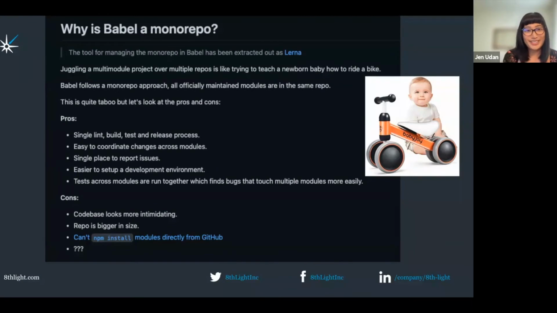But here are some pros and cons that they list out for using monorepos. Pros include: a single lint, build, test, and release process; easy to coordinate changes across modules; a single place to report issues; easier to set up a development environment; and tests across modules are run together, which finds bugs that touch multiple modules more easily. So those all sound like good things. What are the cons? The cons are that the code base looks more intimidating, the repo is bigger in size, and you can't npm install modules directly from GitHub, which are serious concerns actually, and we'll get into more of that soon.